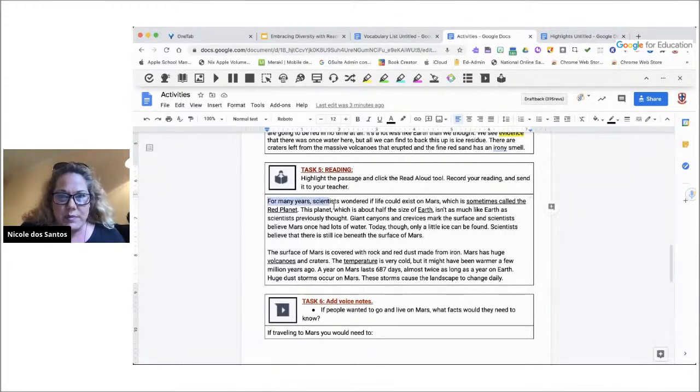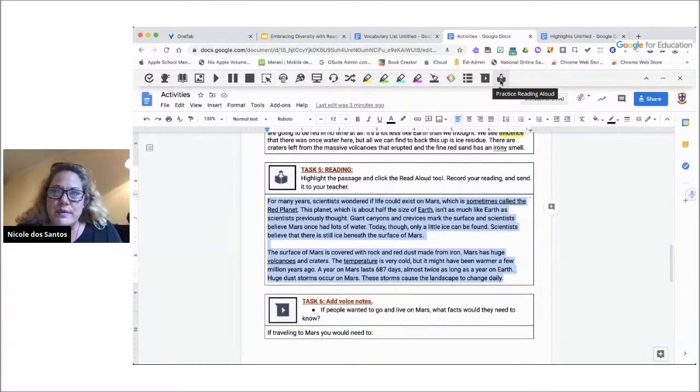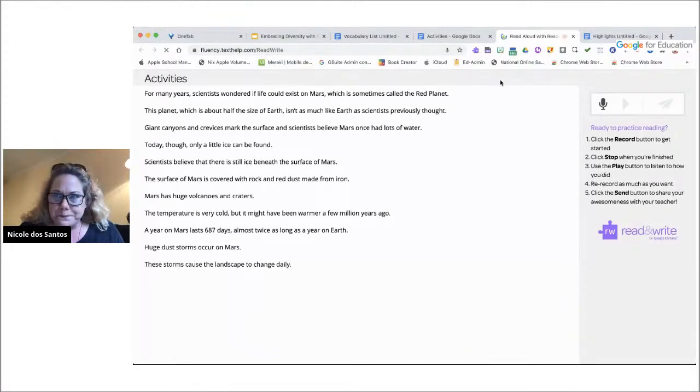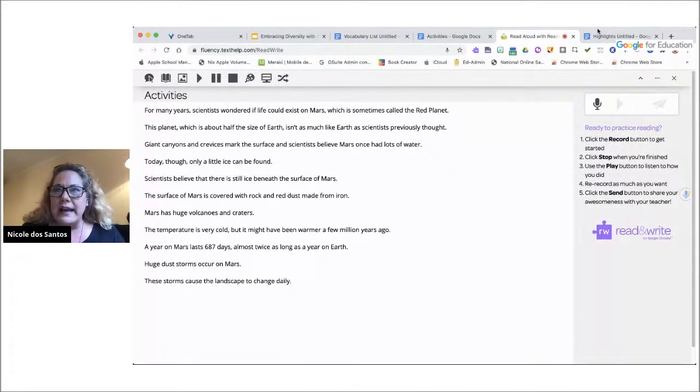So we're going to give them this reading task over here, highlight that, and they are going to click the practice reading aloud. That's going to open up a new window. And now I can share this with my teacher. So the student has a chance to start recording.